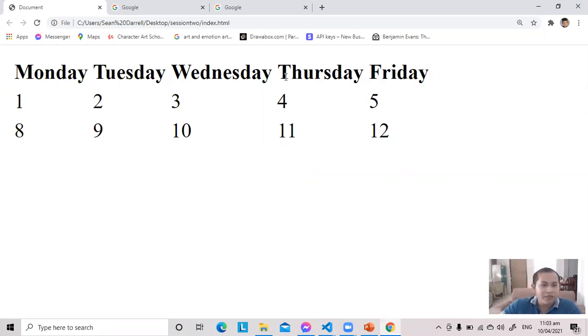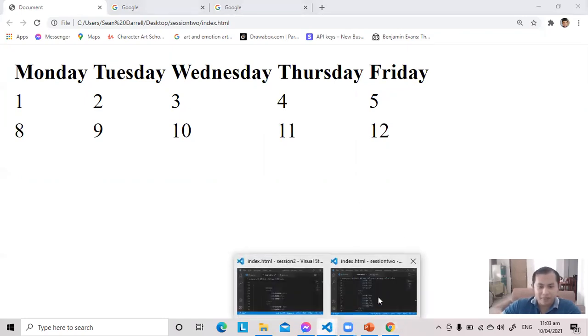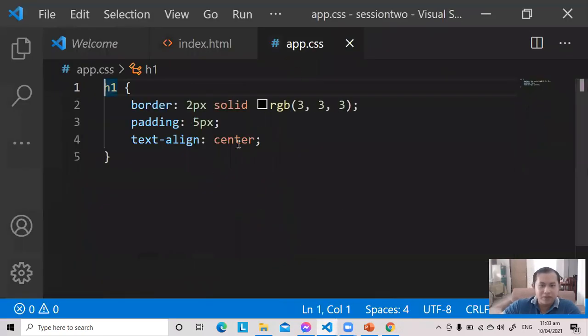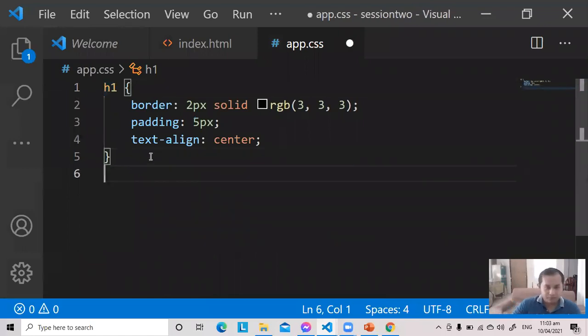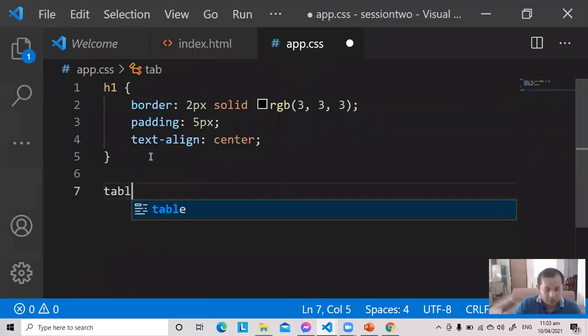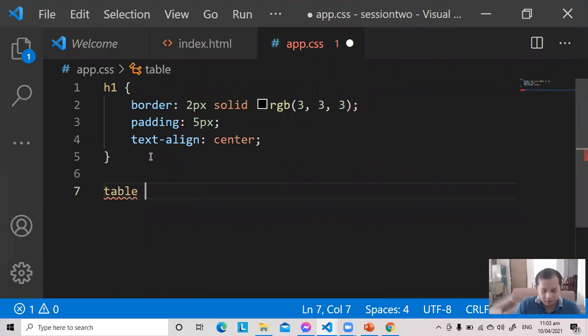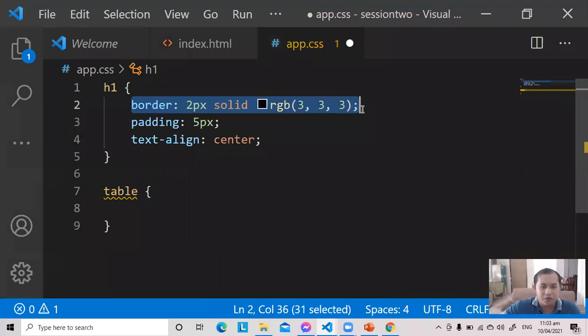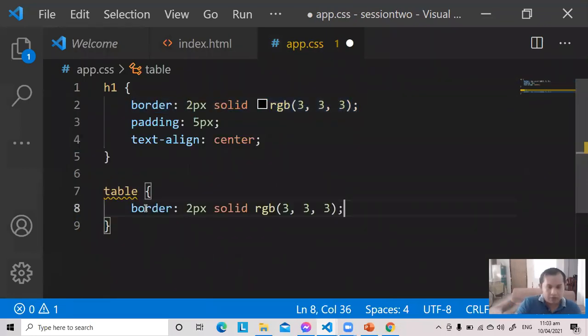Now, you might be thinking, can we apply the CSS properties of border and padding to this one? Yes, we can. How do we do that? By simply going to the app.css. Let's type table, curly brackets, and let us copy border. We'll just copy it, Control D.